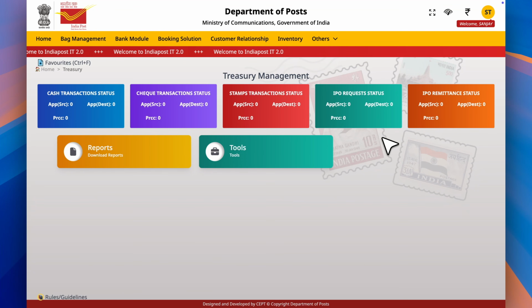So today I have learned the complete workflow counter operation from shift begin to shift end. Thank you.